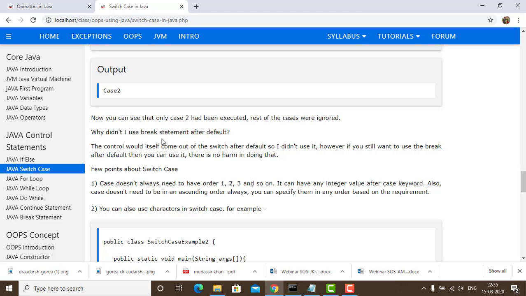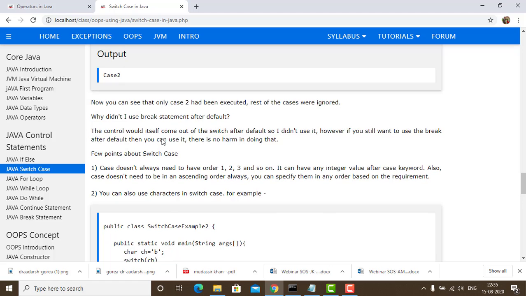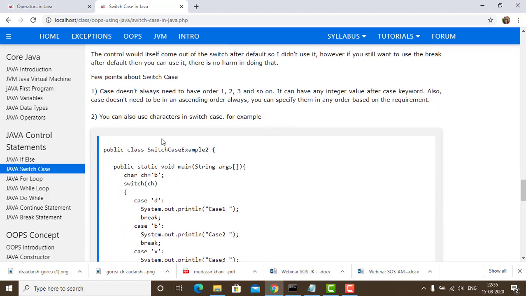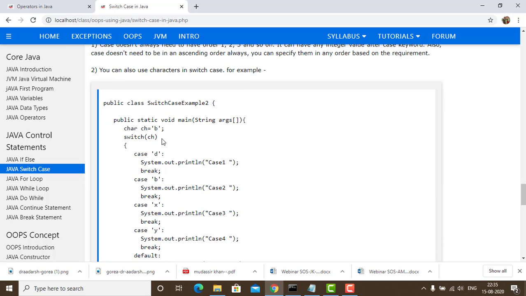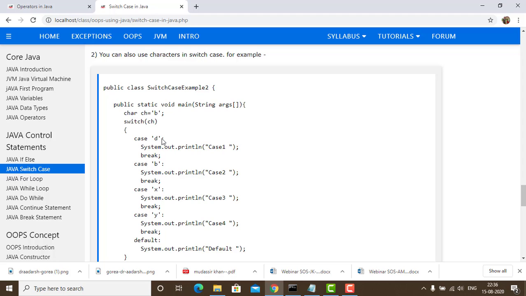Now we can also use characters in the switch case. Let us have a look at an example. Here we have a char ch which is equal to 'b'. It is going to read the statement under the case 'b' section. In this case it is going to display case 2, because this one and this one are matching.